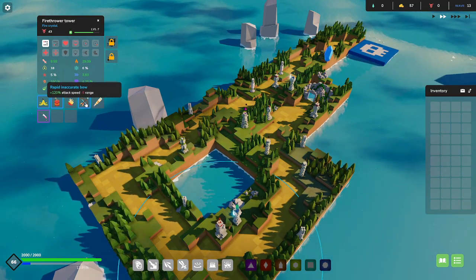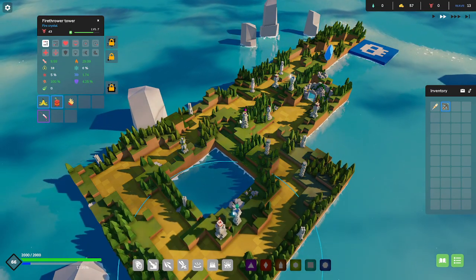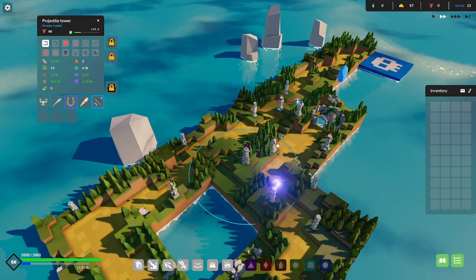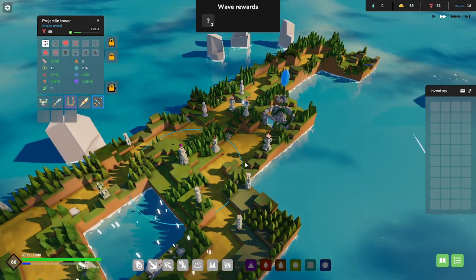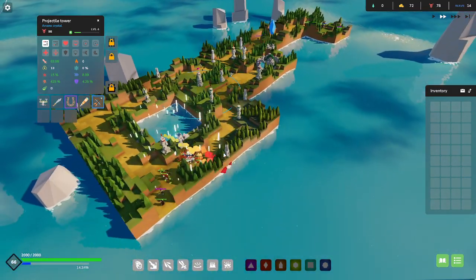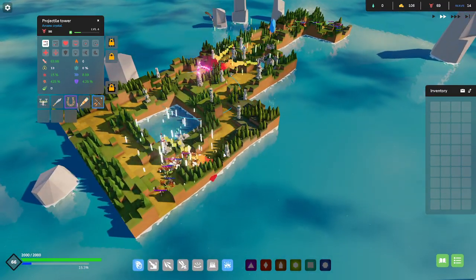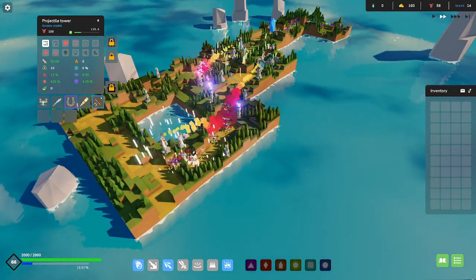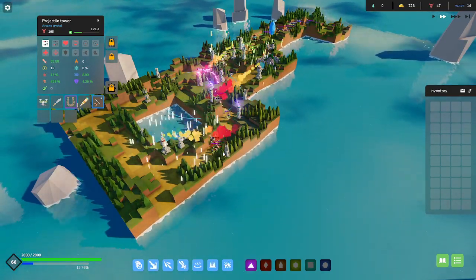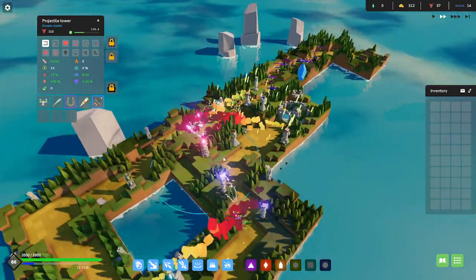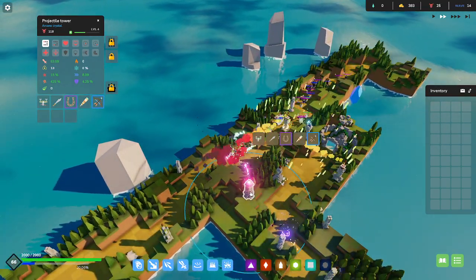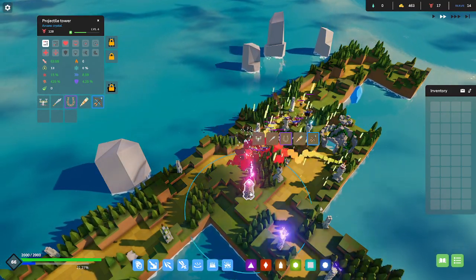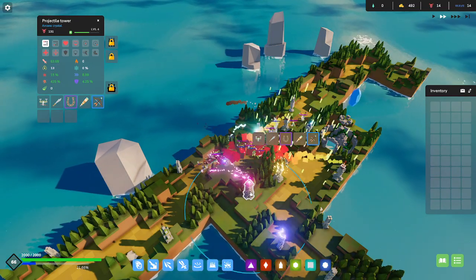What is this? Attack speed? Alright, so I want to grab this thing. And we're going to throw both of those on there. We're going to see how well that does. I think I need another one, though. Wow, that is a lot. And it's got a 15% chance to crit.